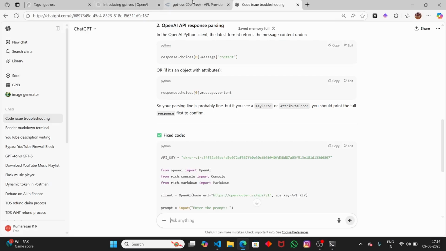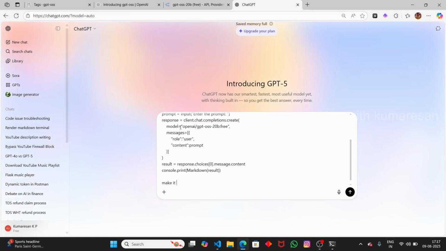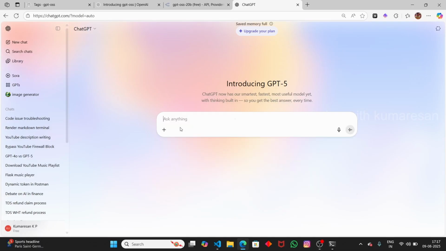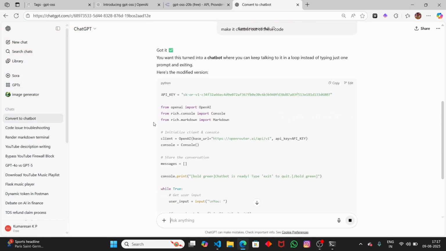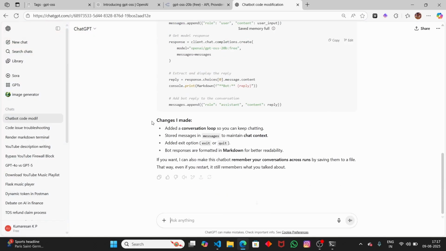What we can do is take all the code and convert this into a chatbot now. Let me go to ChatGPT now. I'm gonna open up a new ChatGPT chat, just paste the code here, and ask it to make a chatbot out of this code. Press enter, and it will give us the code for the chatbot.